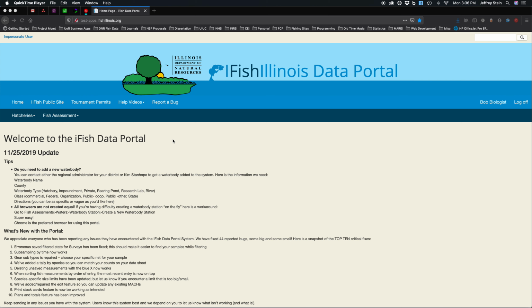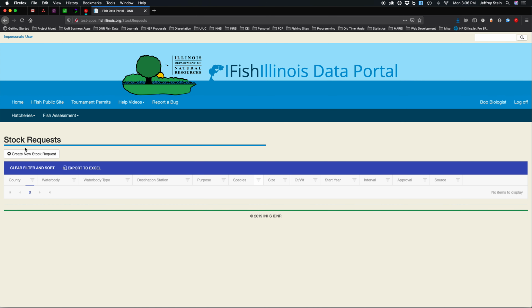So first we'll start at the home screen, and I'm impersonating a fake biologist, Bob the biologist. In order to create a stock request, I'm going to choose Requests in the Hatcheries menu. You will see only requests for the districts or watersheds to which you are assigned. Bob the biologist does not have any requests yet in the system. So we're going to simply use this button right here to create a new stock request.